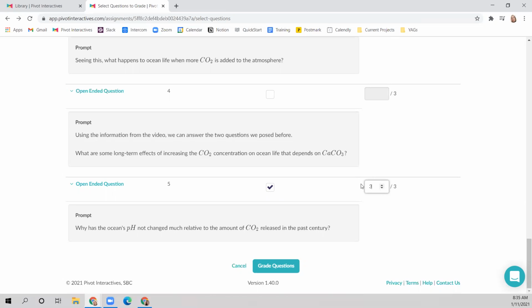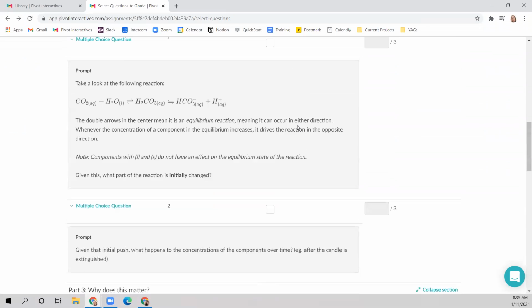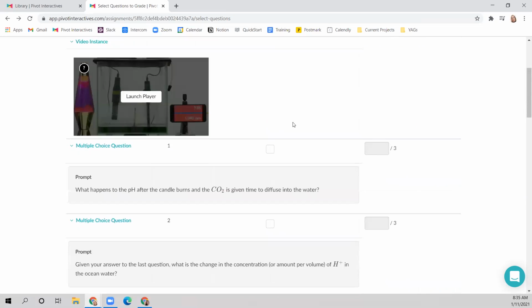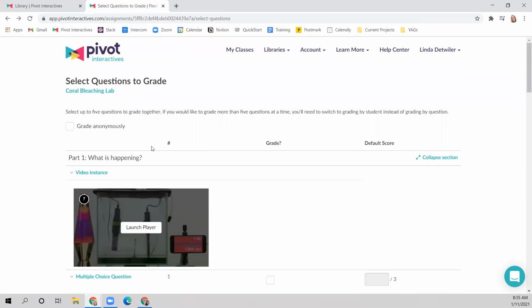So if you're concerned that, well, I've graded those 10 questions and 7 of them got a 3, but 3 of them didn't, you don't have to worry. This isn't going to change any grades that you've already put in. This only puts in a score if the box is blank. So that's grading. Again, I prefer grade by question.